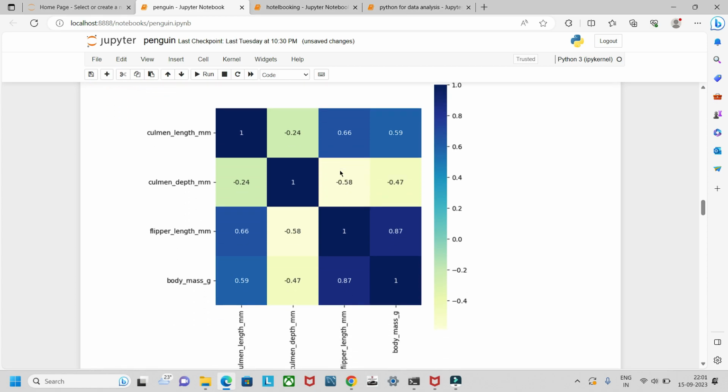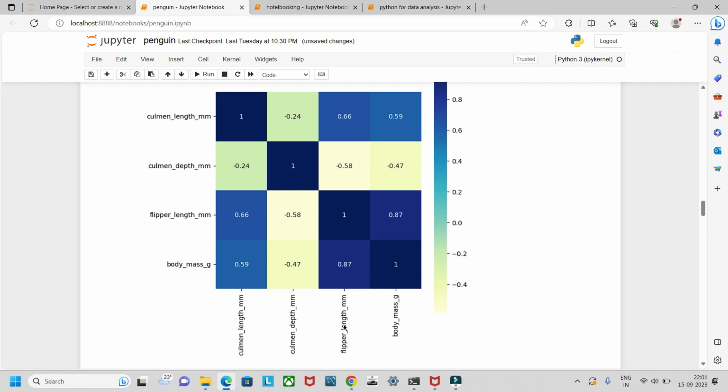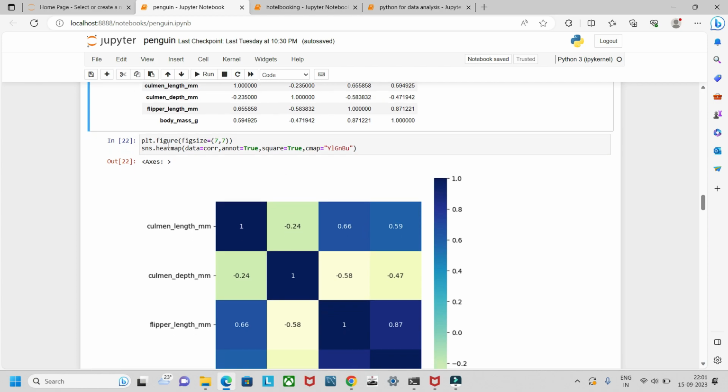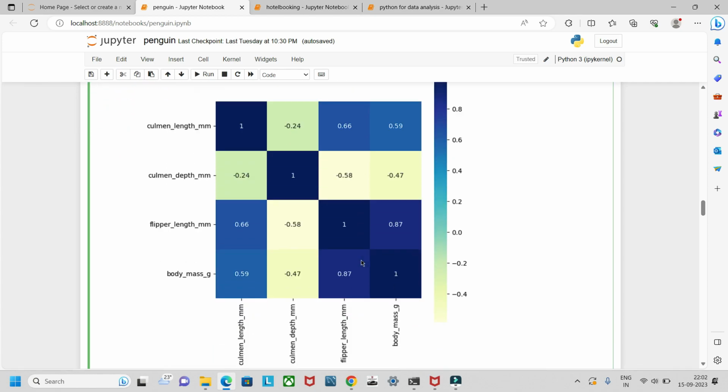Okay, for example flipper length and body mass, they are correlated. Okay, so this is defined using a heat map: sns.heatmap(data.corr(), annot=True), that means whatever values you are seeing, then square=True, cmap is this color, yellow green and blue.